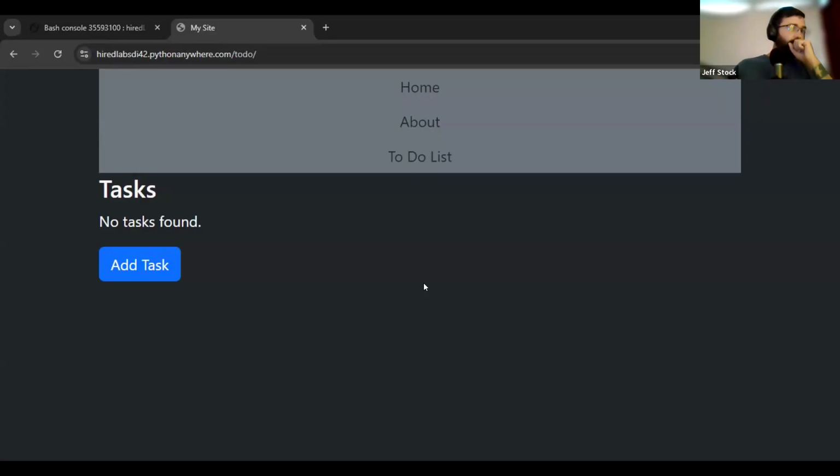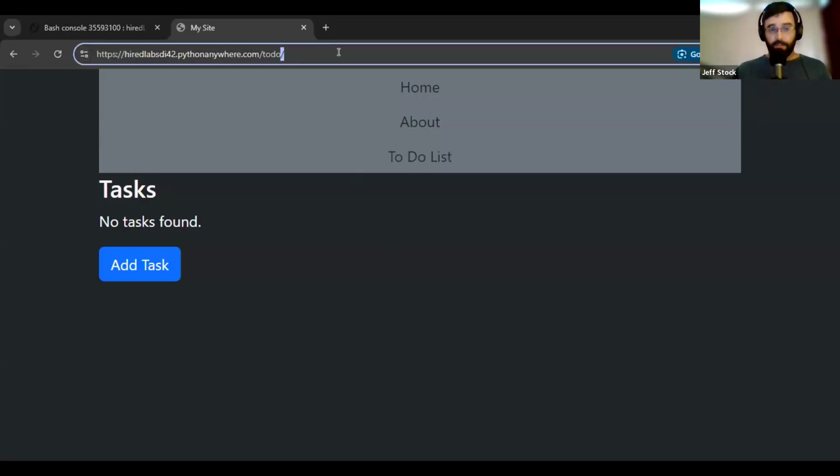But, excuse me, this is on the live internet. So before I take this down, if you go to this website right now, this Hired Labs DI42 pythonanywhere.com/to-do, you should see the same thing. You should be able to see this site, right? I'm going to crash it here in a minute, so you've got to be quick.